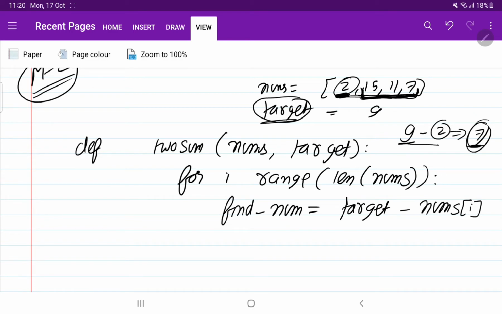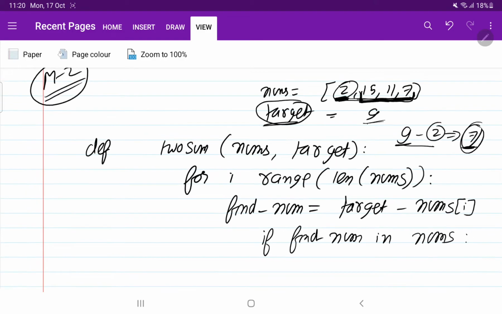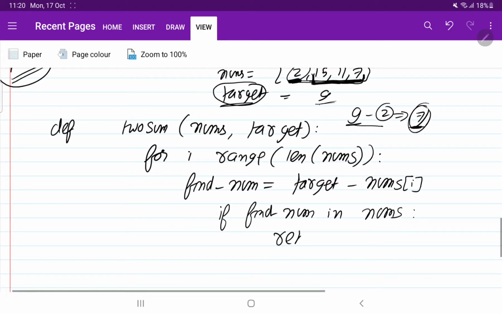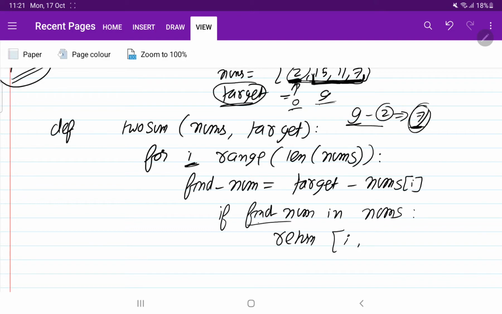If 7 exists in the array, it means we can get our target. So I am going to apply the condition: if find num in nums is true, what am I going to do? I am going to return, first of all, i, which is the value here, and then I need to return the index of find num.